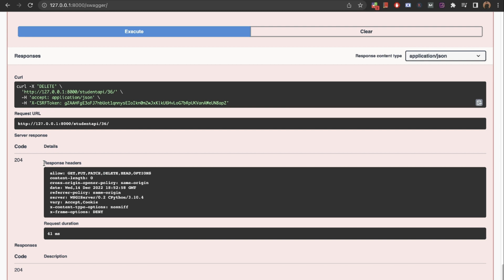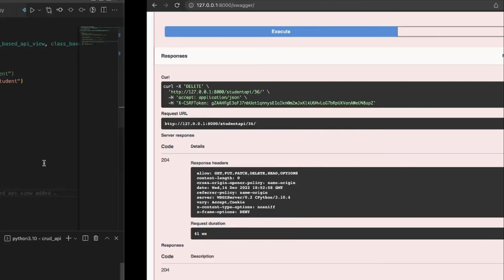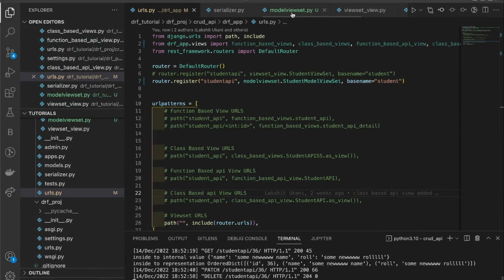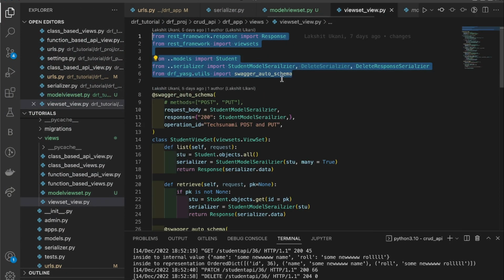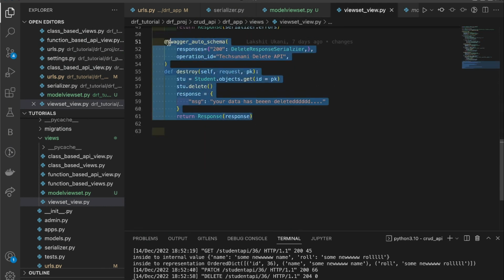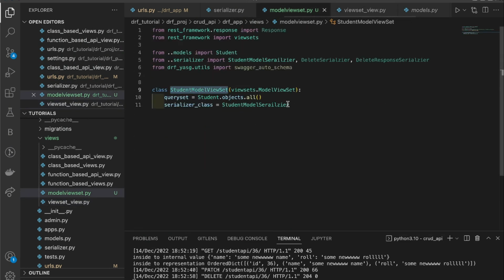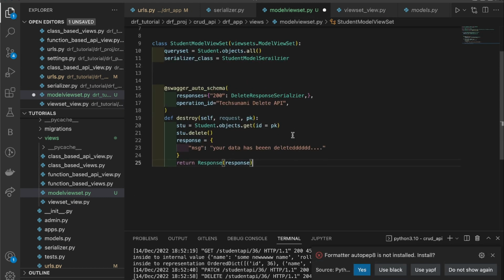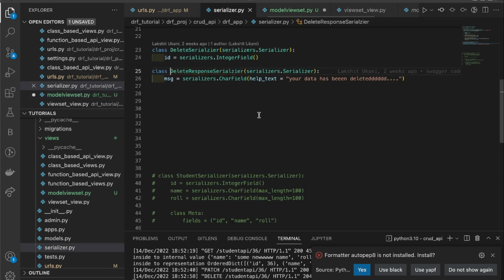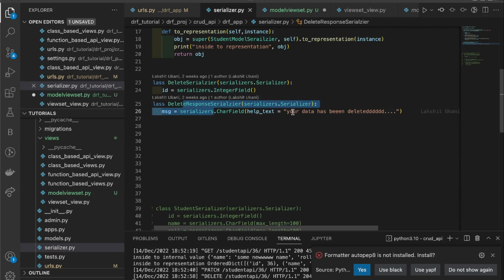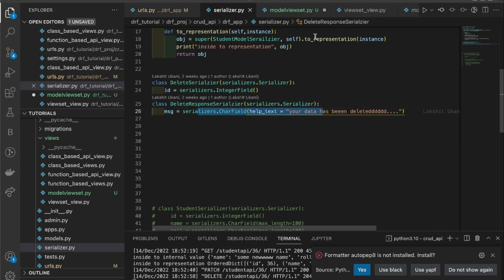But if you want to throw some kind of message that your data has been deleted, we can customize each and every method. For now we'll just customize the delete method. So let's copy the delete method from our ViewSet with the Swagger part, because we want to show proper documentation there. It is a delete method that we are overwriting. So we are getting the id, we are deleting the id, and we are throwing this kind of response. And in Swagger also we need to tell which response will be shown. So we have created one serializer which tells that this will be the response over here.